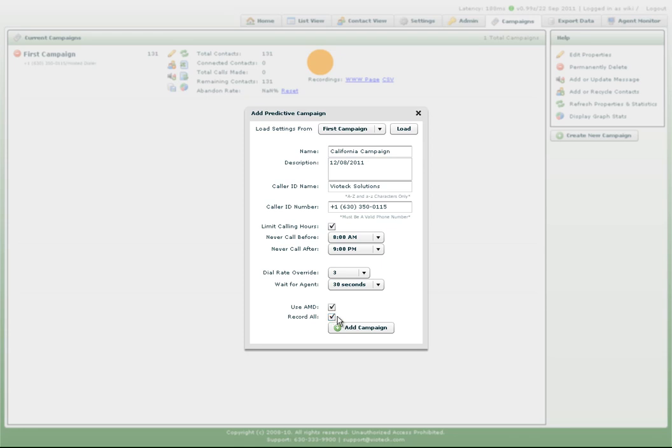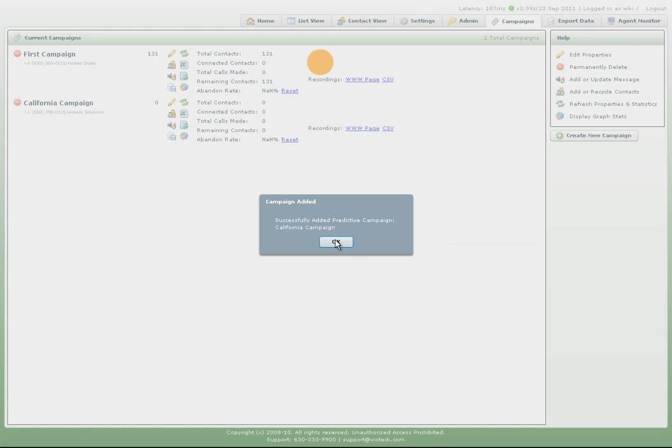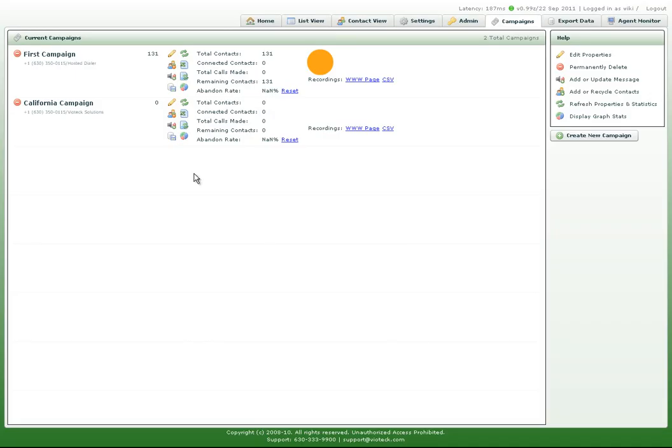Record All means that it will record all of the calls that your agents are on. Once you have made all of your selections, simply click on Add Campaign. Now you have successfully created a new campaign. You can create as many campaigns as you like with our Predictive Dialer.